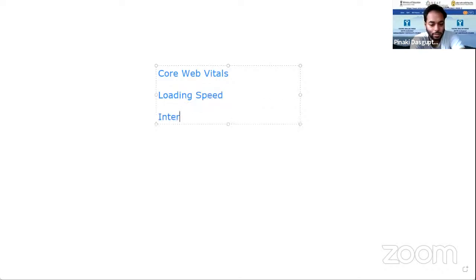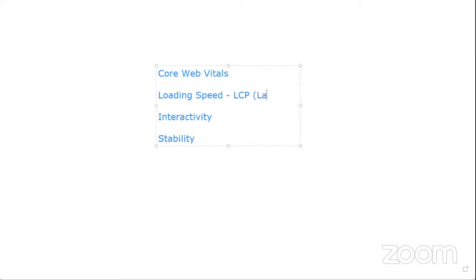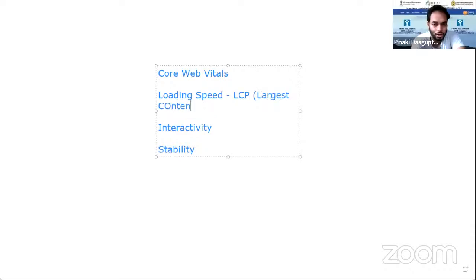Then interactivity, and third is stability. They have a certain name. It is LCP, or Largest Contentful Paint.